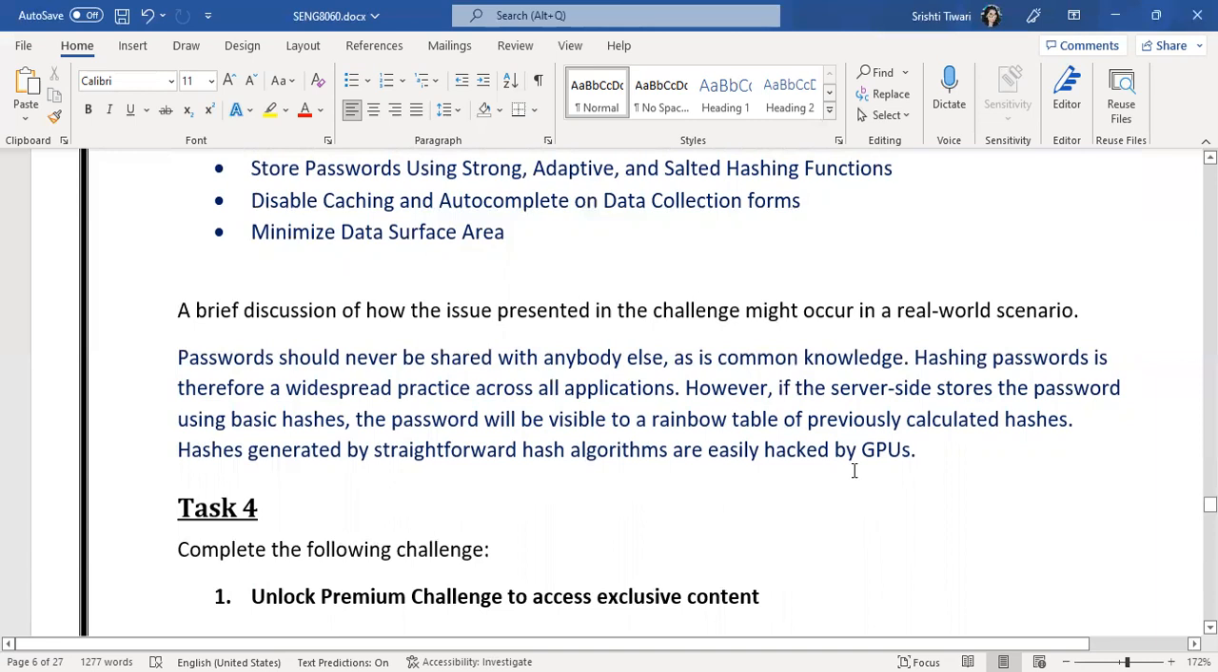Now task 4 is done by Shashank. So Shashank, over to you. Yeah. Can you please zoom in, zoom out?